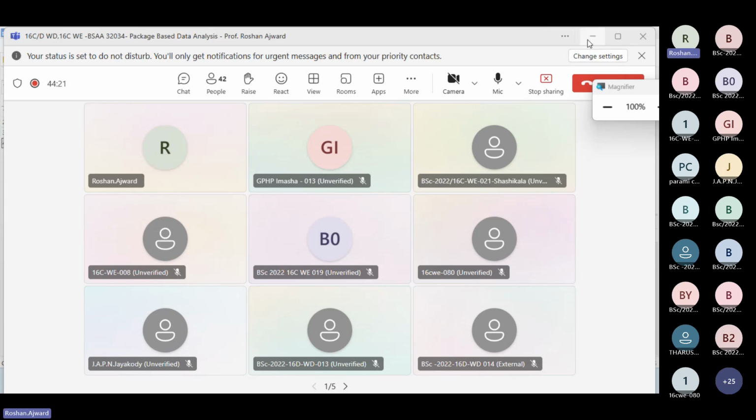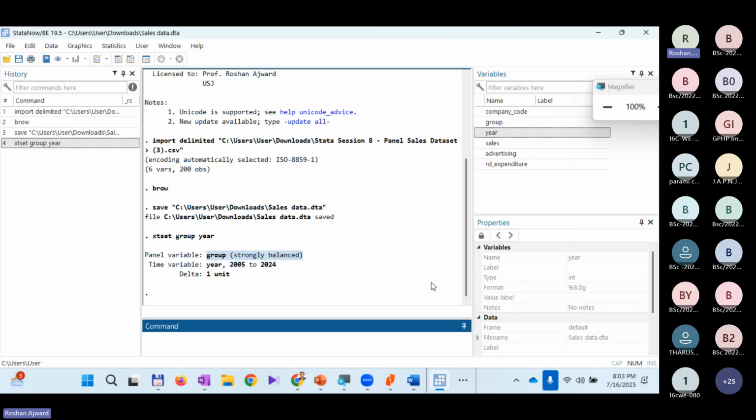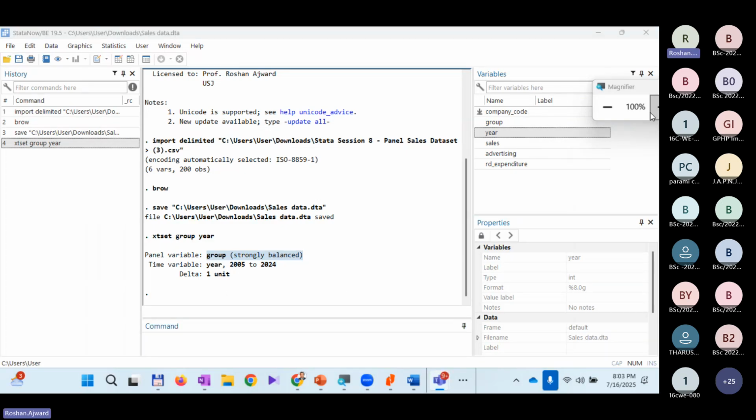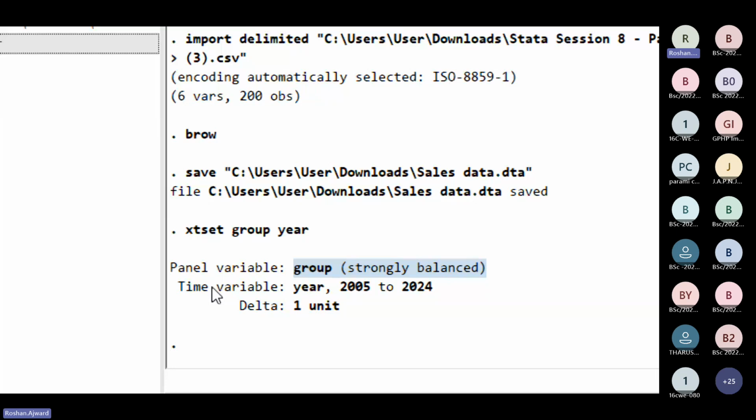So we were discussing setting the panel structure. Very nicely, Stata has now identified the panel variable as well as the time variable. You can see it says the time variable is from 2005 to 2024. So 20 years of data, and delta means the increment. Each year is incrementing by 1, meaning 2006, then 2007, 2008, up to 2024. So the increment is 1 unit. That's why it says delta 1.